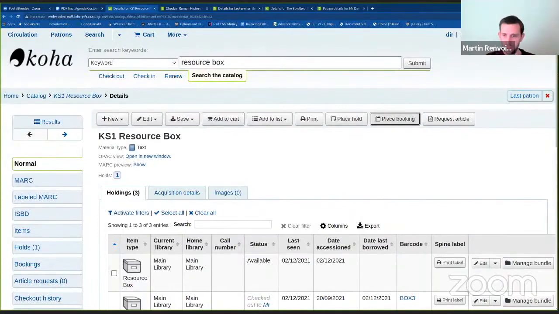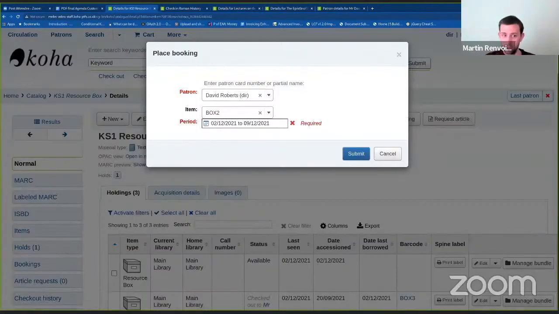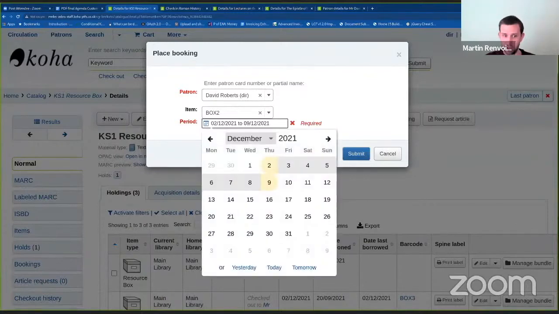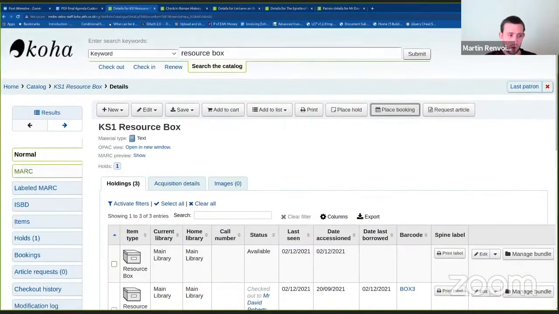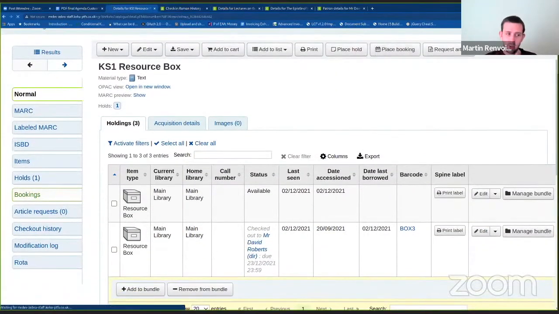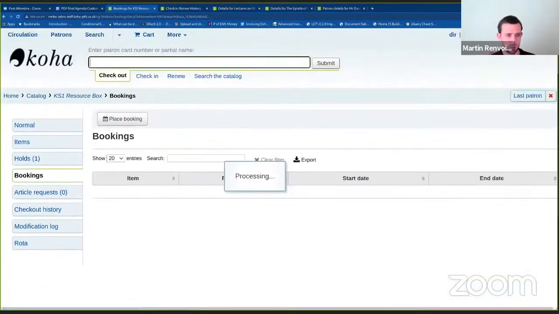If I try to do a second booking on that item, we should find that the date period is now grayed out. There we go. It took a while to get the information from the background. So the 1st to the 8th is now grayed out. Because that item is already booked for that period, we can't book it for that same period again. We've also added a new bookings tab in the details of the record.